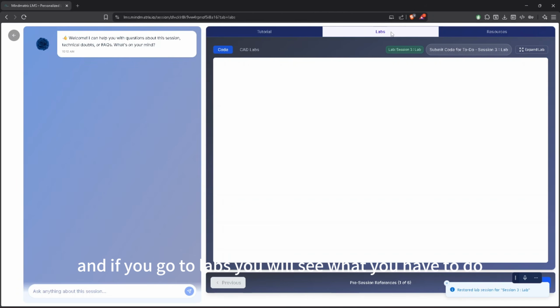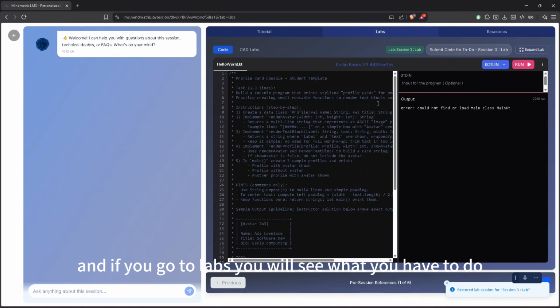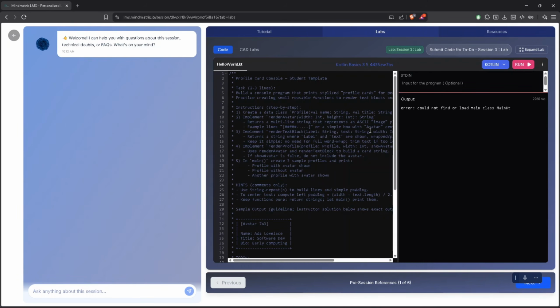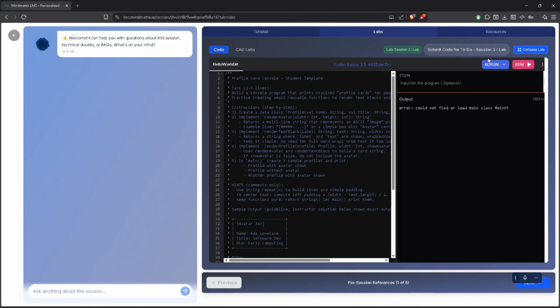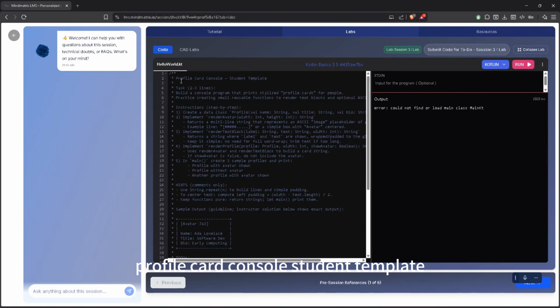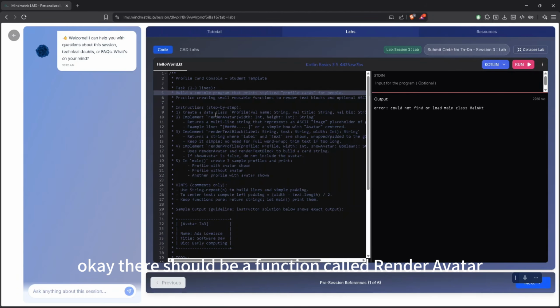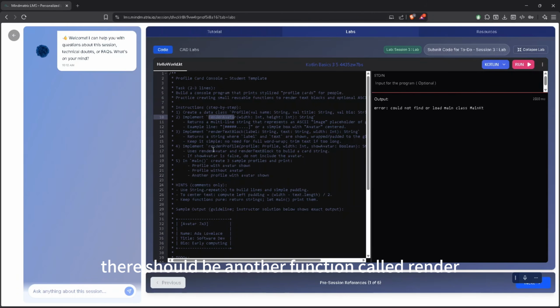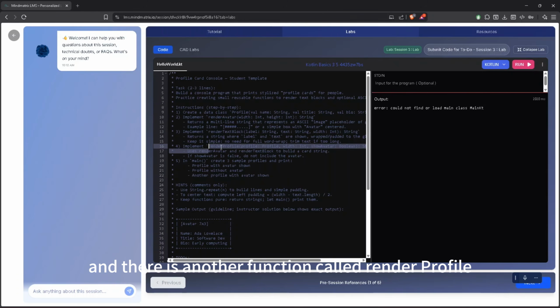And if you go to labs, you will see what you have to do. So here, if you see correctly, you can see the profile card console student template. You have to create a student template, profile card. So what all things should be there? There should be a class called profile. There should be a function called render avatar. There should be another function called render text block. And there is another function called render profile.